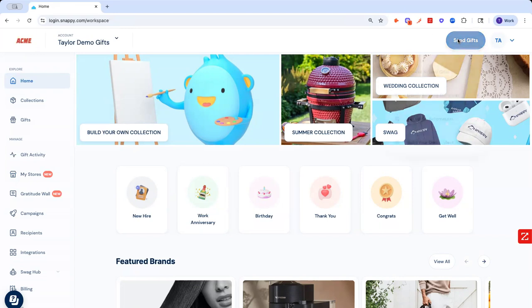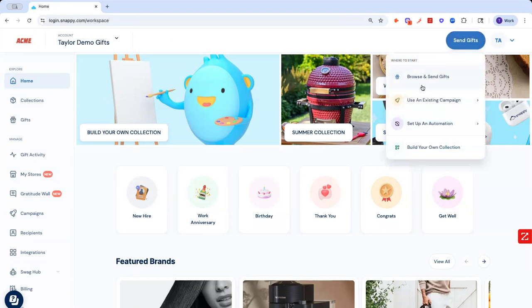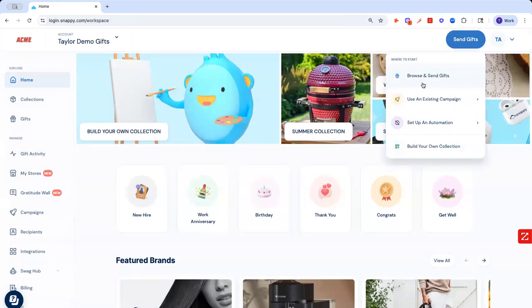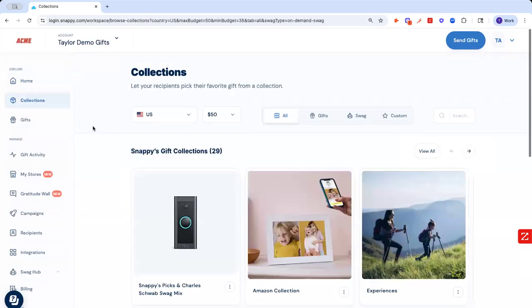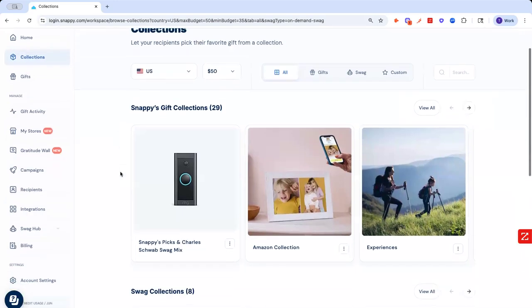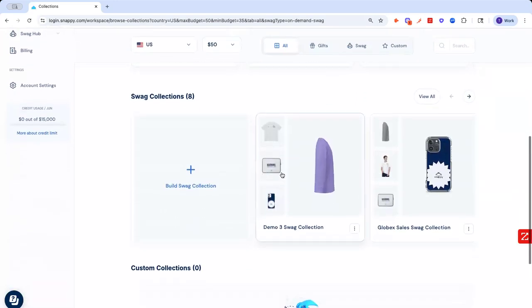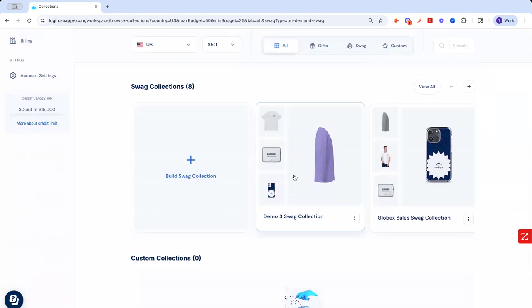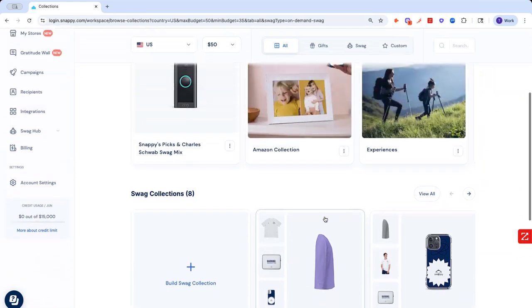So you'll be able to come up here, click Send Gifts. Keep in mind, you can also add your store's collections into automated campaigns as well. But for this demo, we'll just go ahead and take a look at adding it to a one-off gift. So you can see here, if we click in, if we view our swag collections, here are all of those stores that I created. This is the Demo 3 swag collection that we were just working on. So I'll go ahead and click this for the gift that I want to send.